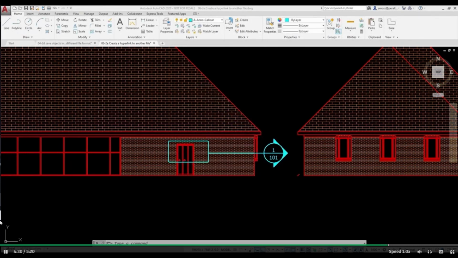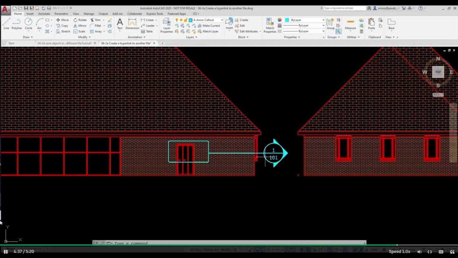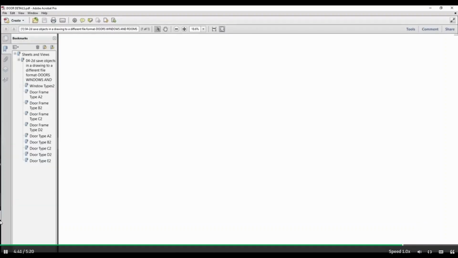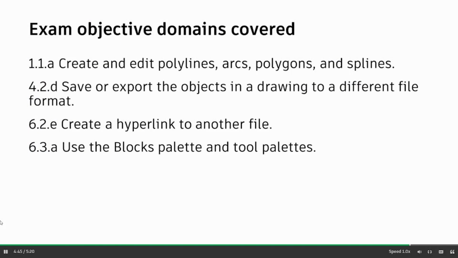When I hover over the callout, it shows a link to the PDF. I click Control and left click to go to that link, and voila! The PDF opens. Hyperlinks are easy to insert and even easier to use.